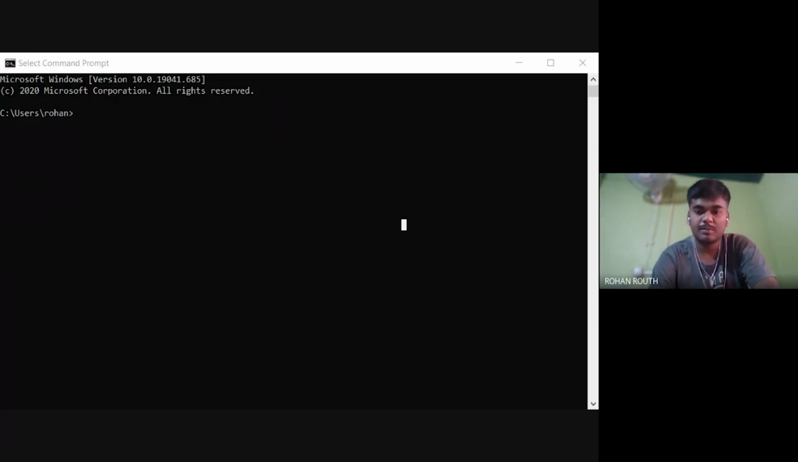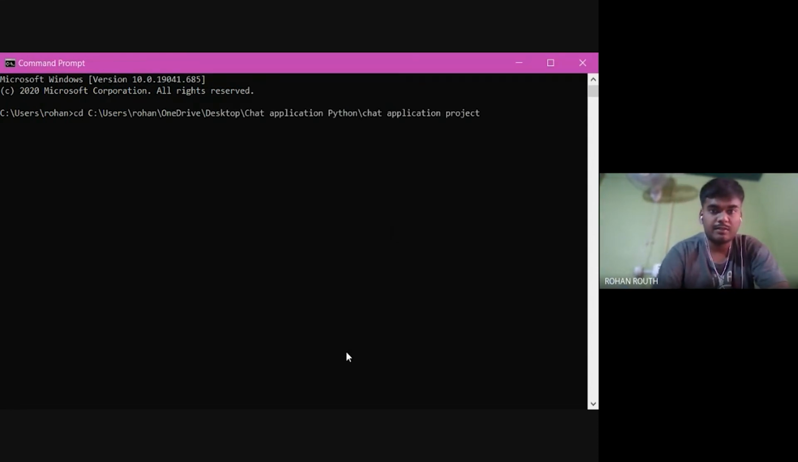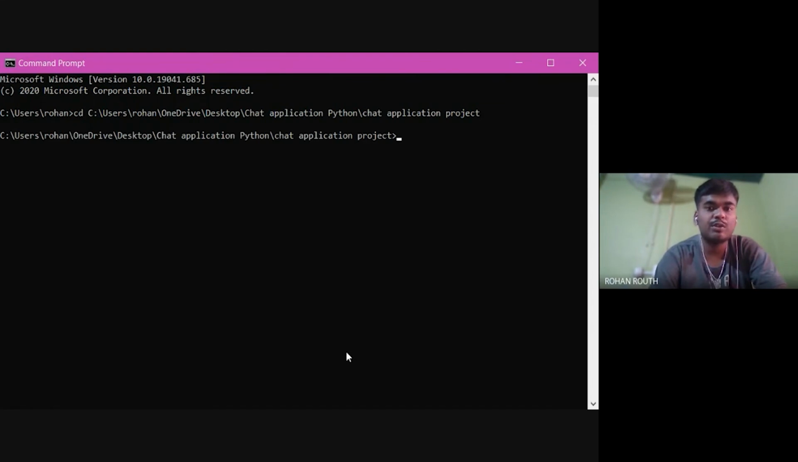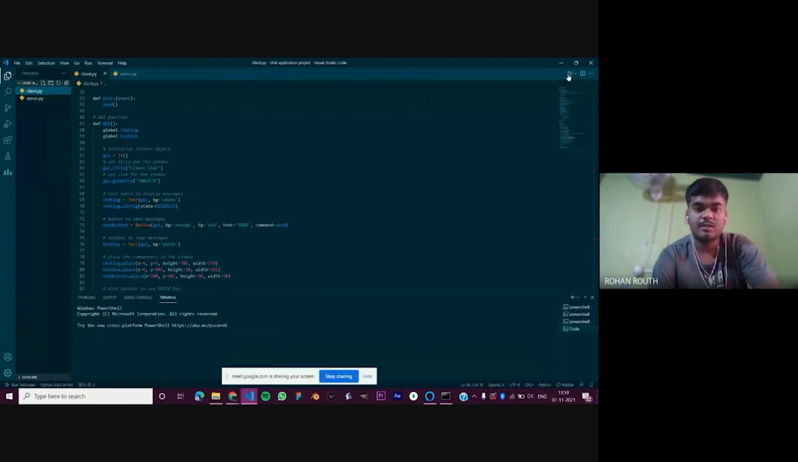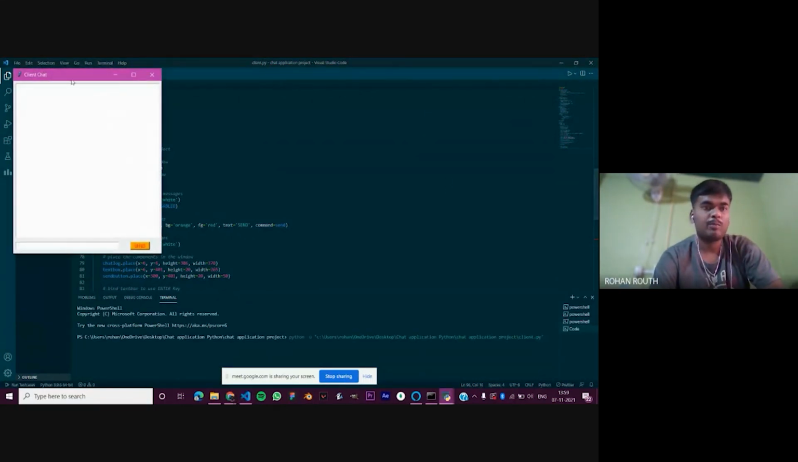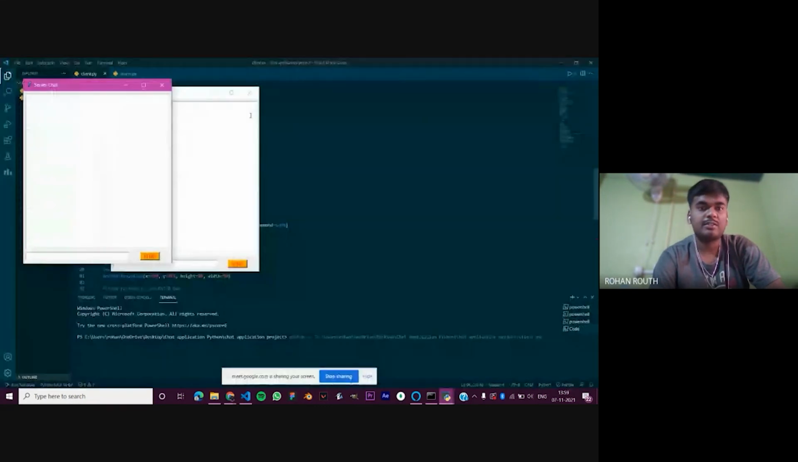So first we'll be setting up the server. We'll first cd over to the project location, and we'll just open the server, just run the server, and the server is online now. This client part will be, we have opened the client chat here, and the server chat is also on.